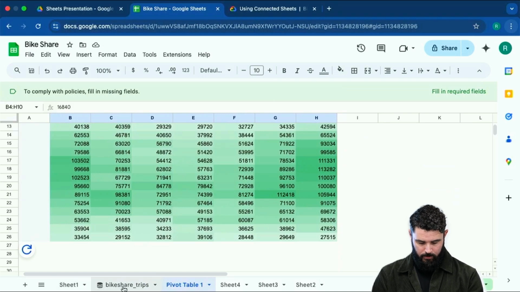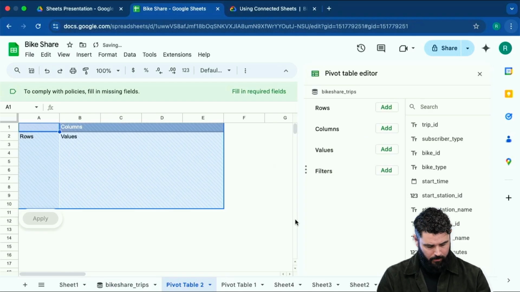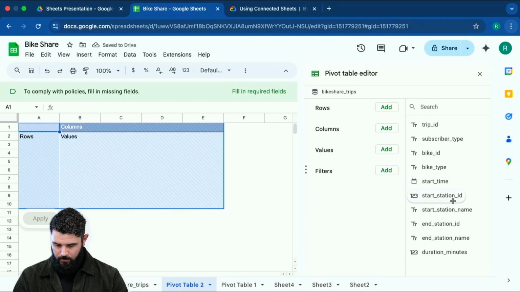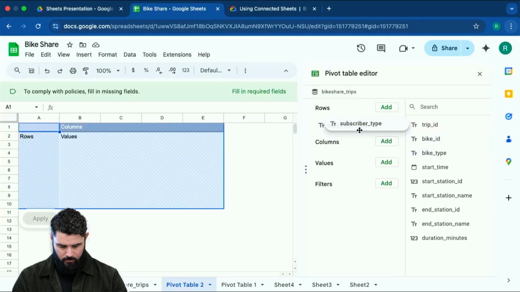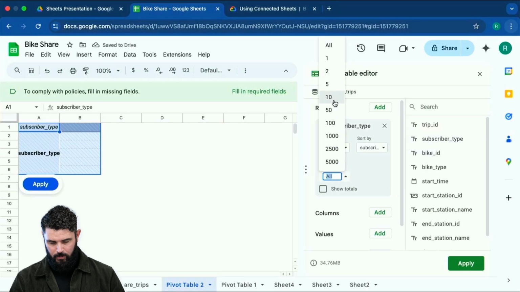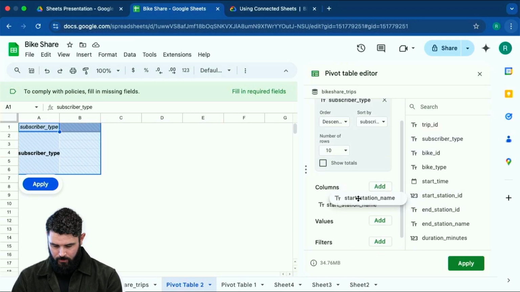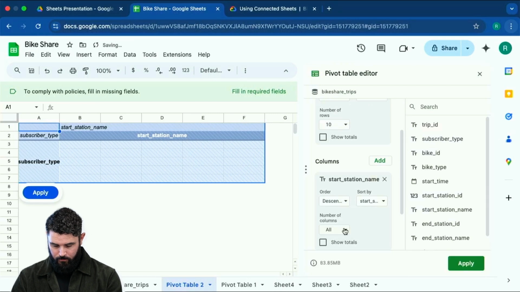Let's do another one for kicks and giggles. All right, for this one, let's see, I've got subscriber type that I want to put in. So we're going to put that into rows. And I'm actually going to order by descending this time around. And then instead of showing all of our output, I'm just going to say 10. And then let's see, I want to do start station name for my column. I'm going to sort that by descending as well. And I'm going to limit that to 10.